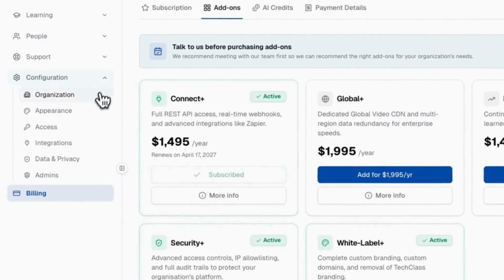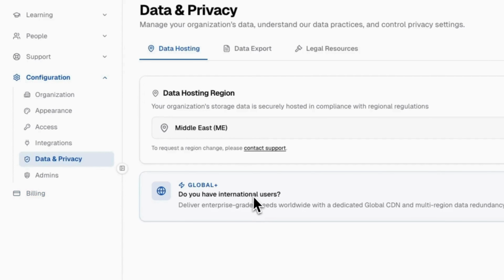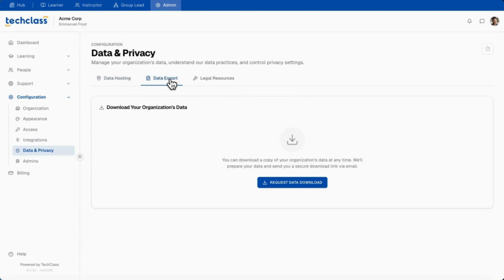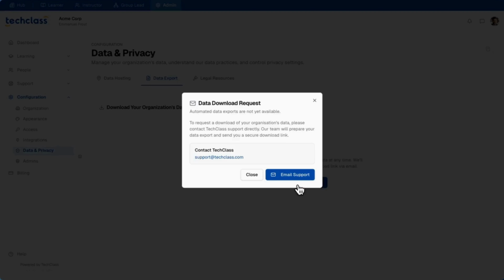Because we believe you own your data, the Data Export tab allows you to request a complete archive of your organization's records at any time. Simply click Request Data Download, and a prompt will instruct you to email our support team, who will compile your files and send you a secure link.